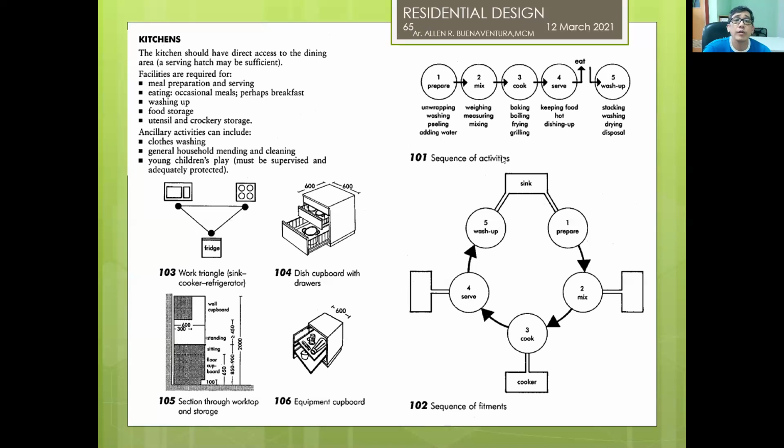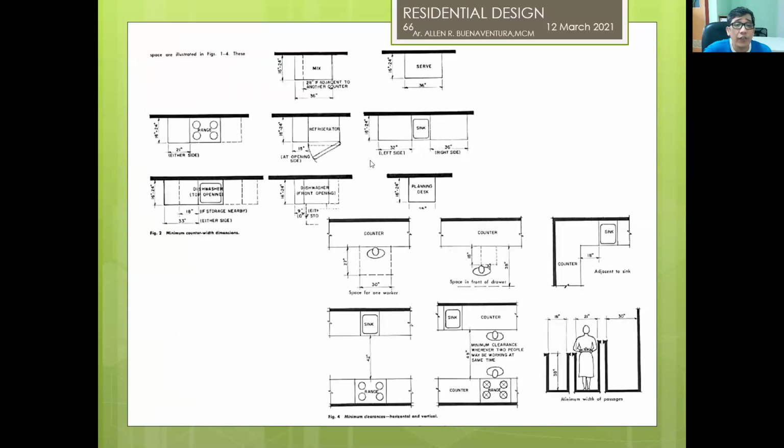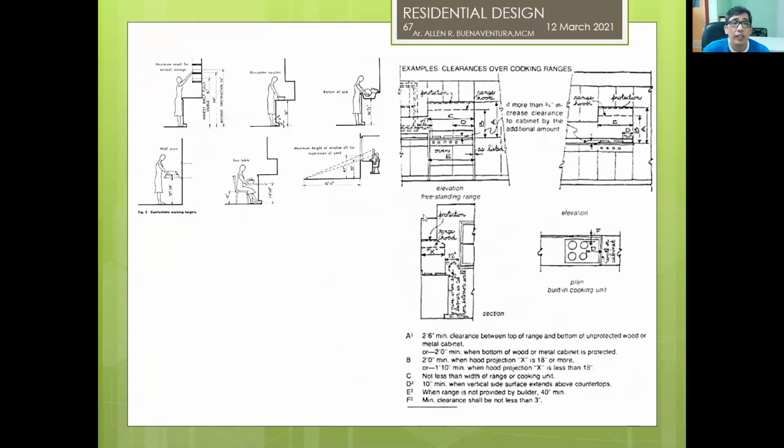So these are the different modules, the kitchen modules. I will send you this file, so you can now configure how to design your own kitchen. Examples of clearances for the kitchen, like this for cooking, for the lap table, for the mixing center, and for the sink. Okay, so these are the different modules.